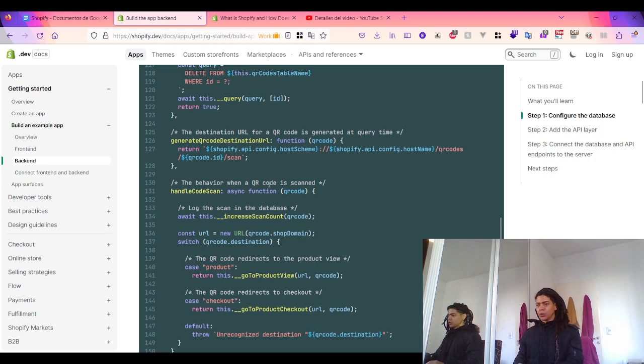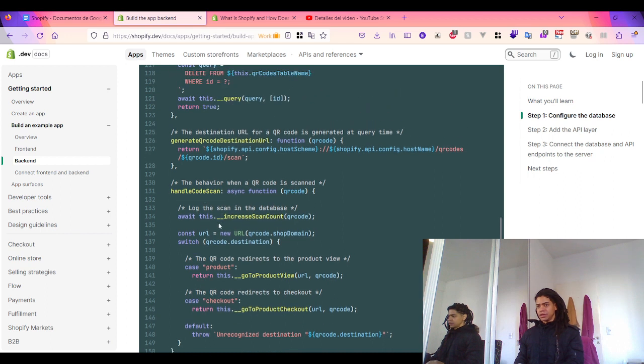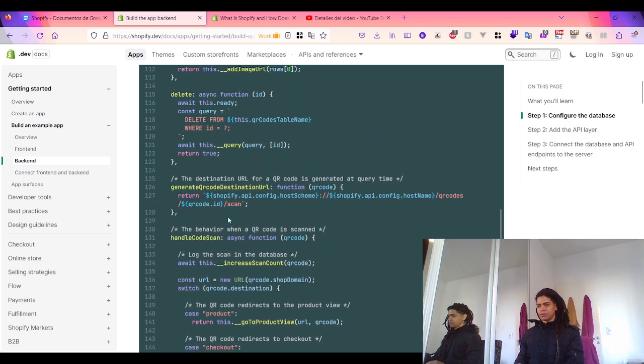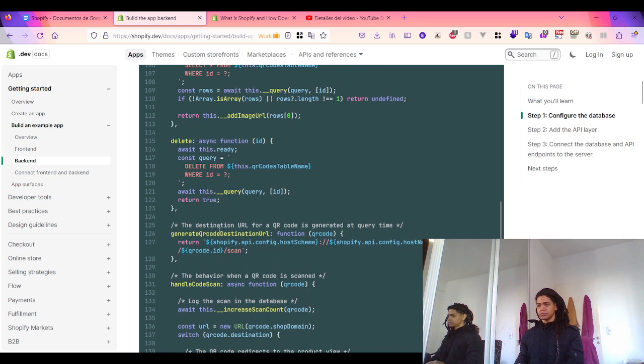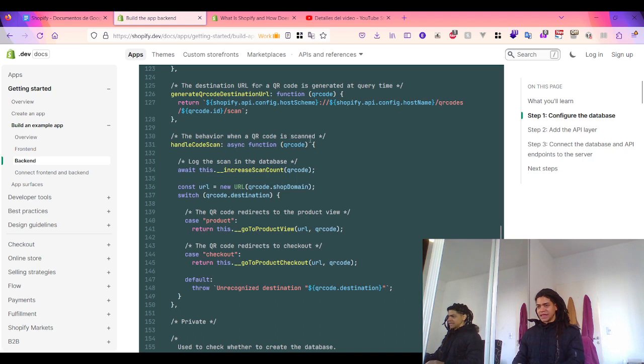Okay, the behavior when a QR code is scanned, like handle code scan, an async function, logs the scan in the database. This is our function increase scan code. But this is our private function. Exactly, private functions are defined here. QR code destination URL, the behavior when a QR code is scanned, handle code scan, log the scan in the database, increase scan code.